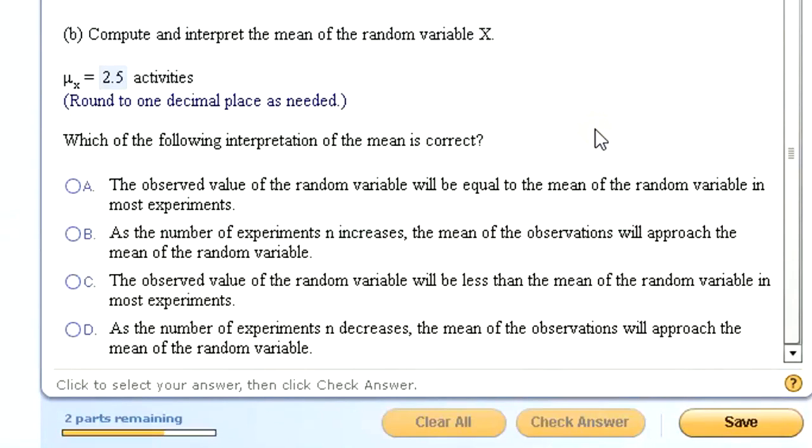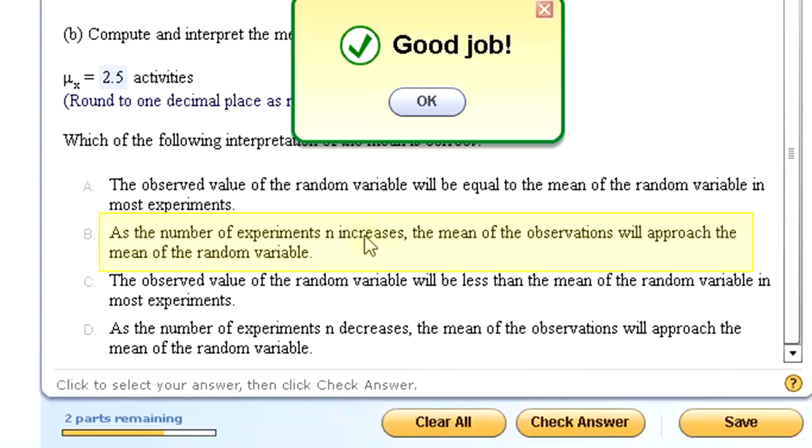So what is the mean? The mean says that the long-term average of this probability experiment is the mean. So as the number of experiments increases, the average of our sample should approach the expected value, or the mean. So that's what we're saying. As the number of experiments increases, that's what we would expect for a long-term average.